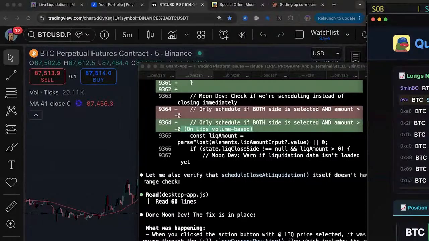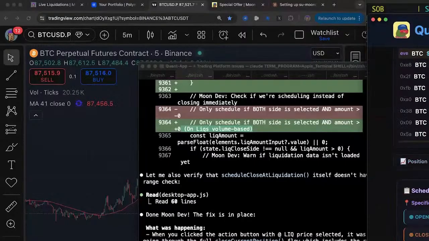Go. Short 404. I want to close 75% at that point. Don't show me a pop up. Bang, bang. Okay, I like that, how that worked. That worked fine.